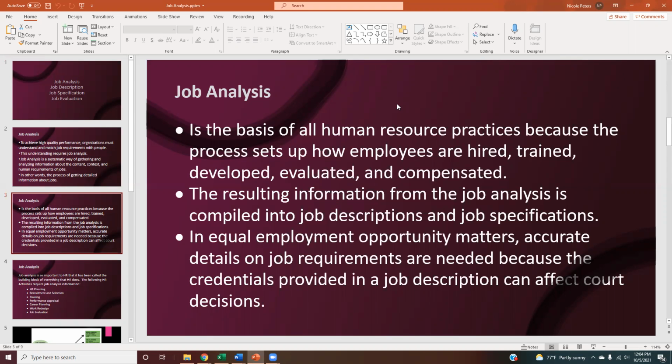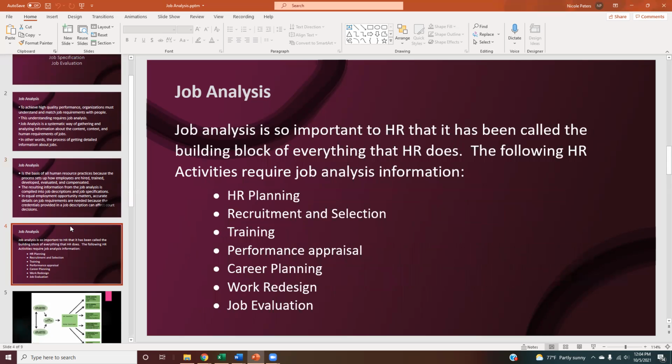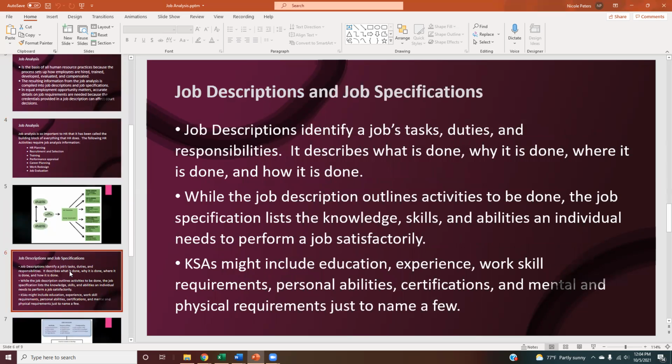So if you've taken the 153 class with me, if you're going to take the capstone with me as well, you're going to see these slides again, and you're also going to see another very similar project that allows you to distinguish between a job analysis and the job evaluation. So to summarize the job analysis, it's very important. It allows you to gather information, and then that information gathered creates the job description and the job specification.